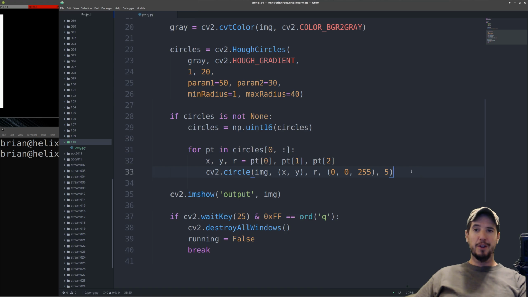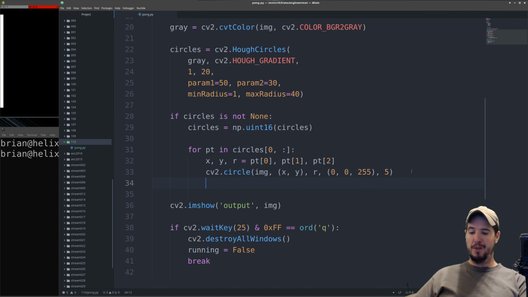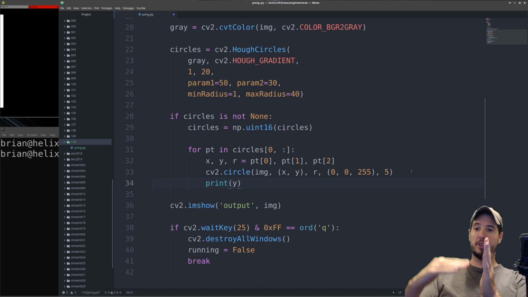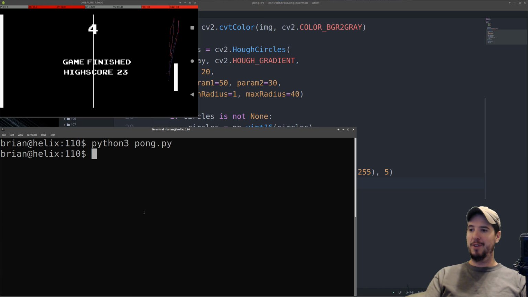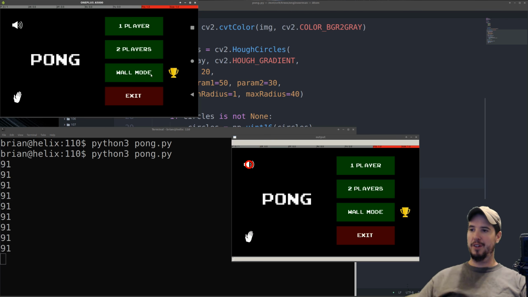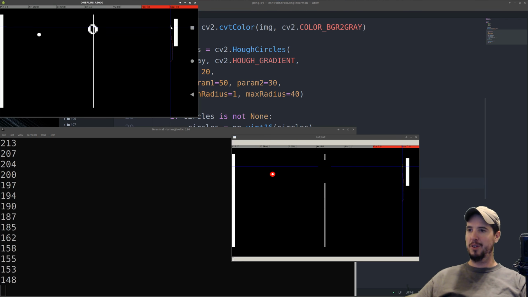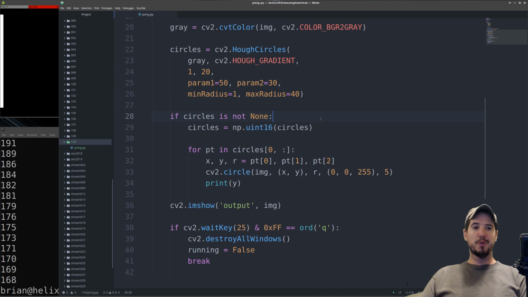However, the one value here that's extremely important to us is actually the Y value, because that determines where the ball is up and down on the screen, which is going to determine where we need to angle our paddle. So let's rerun this again, but this time we're going to output the Y value into the console over here. And what this will do is show us where it is. So you can see that the higher the ball goes, the lower the number gets. The lower the ball goes, the higher the number gets.